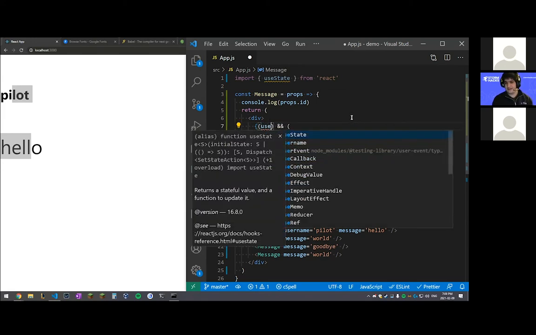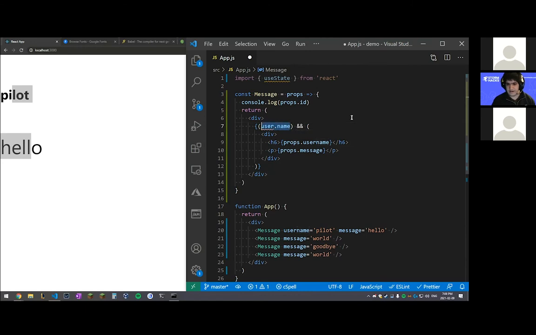But yeah, this is called user.name. Sorry, props.username. So yeah, this is called conditional rendering. Any questions about that? So what we just covered, we covered props, creating your own components, passing in the props, and conditional rendering.